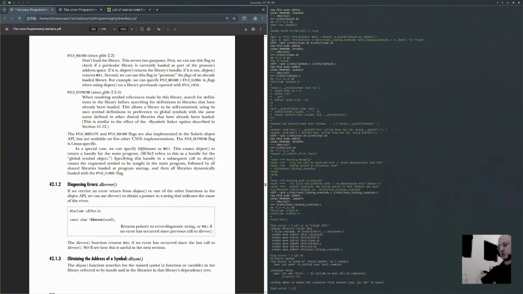RTLD_NOLOAD: don't load the library. This serves two purposes. First, we can use this flag to check if a particular library is currently loaded as part of the process address space. If it is, dlopen returns the library handle. If not, dlopen returns NULL.